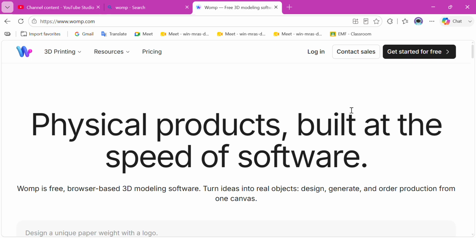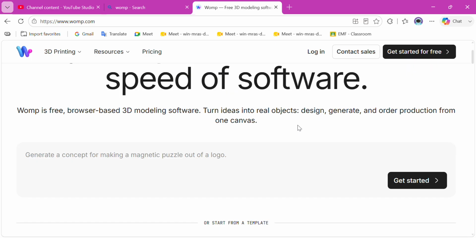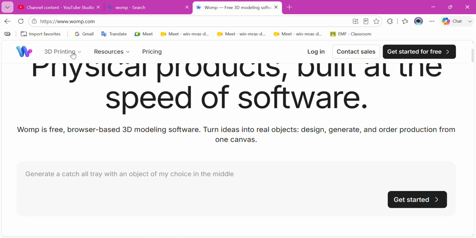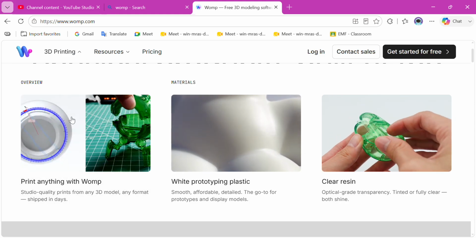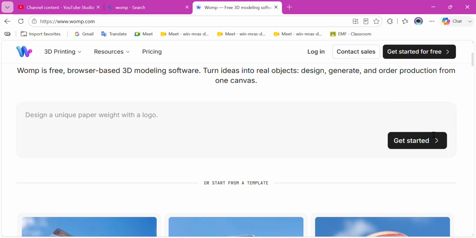First, when you get in, you're supposed to see this type of screen. We don't need to see all this unless you want these specific things. You can also get 3D printed things from Womp. But right now, we just want to get started.